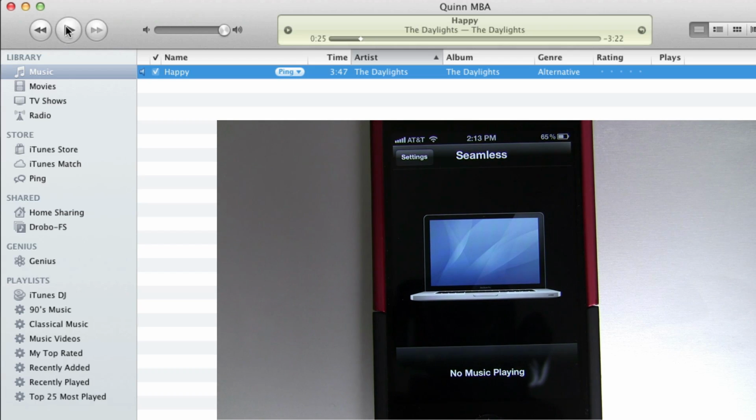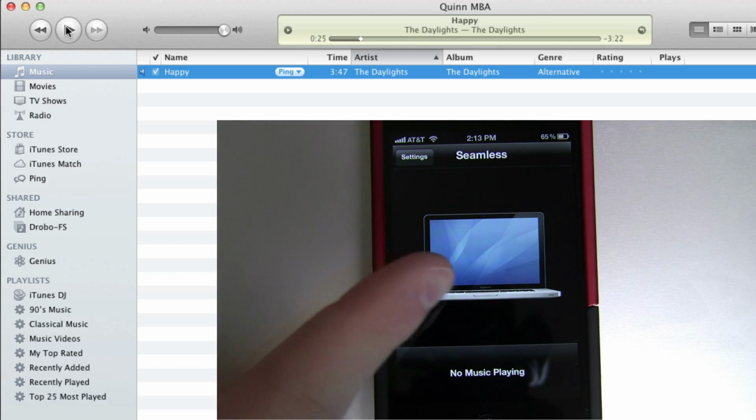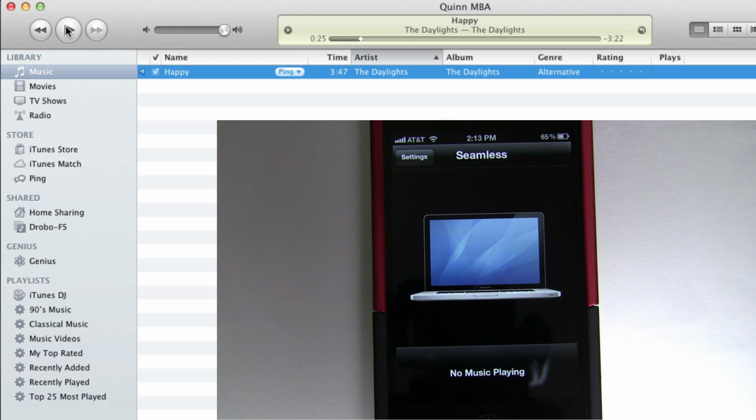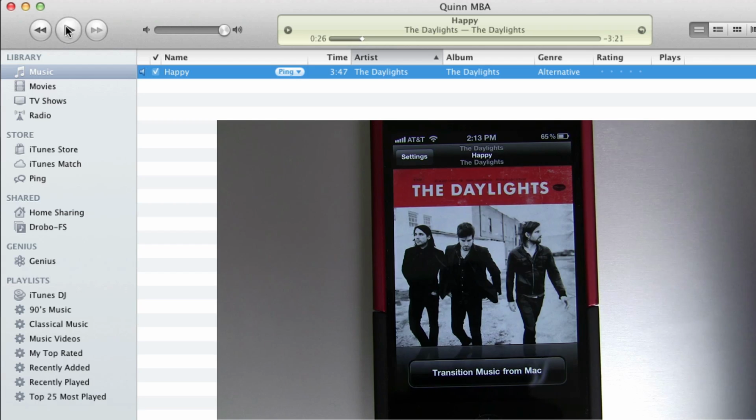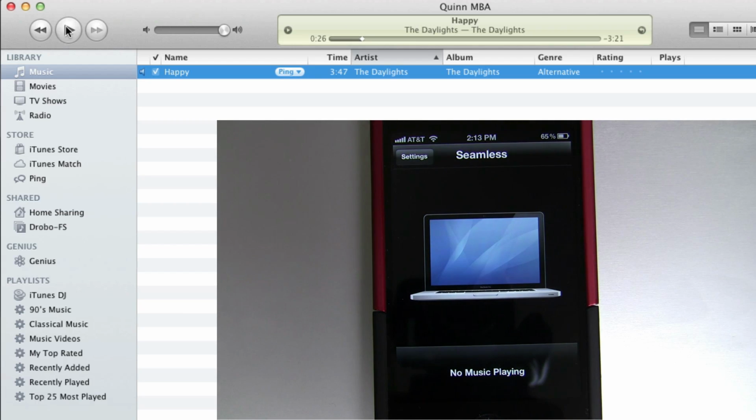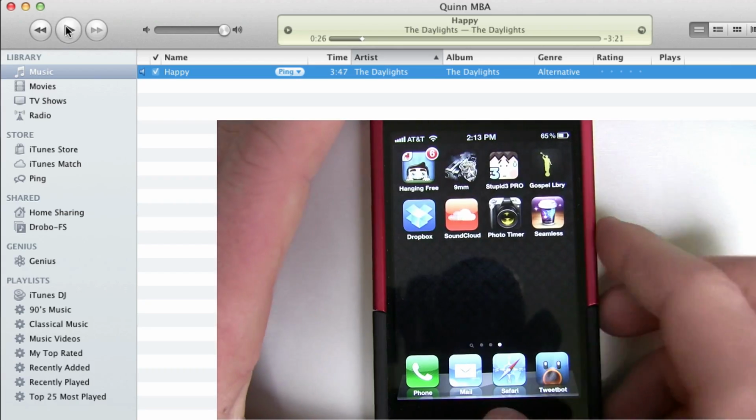There's a lot of functionality that's lacking in this application, though, that a couple of competitors offer that I feel are kind of a big deal. The first one is, as you can see, I cannot initiate music from my iPhone. I do need to start playing it on my Mac in order to transition it to my iPhone, which is kind of annoying. Secondly, I need the song on my iPhone.